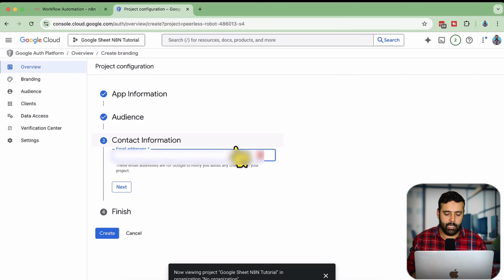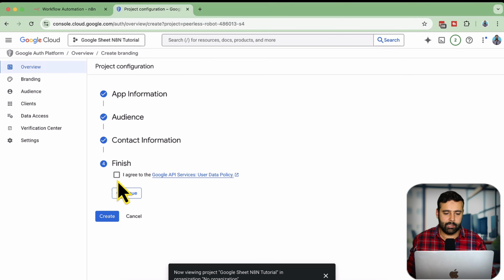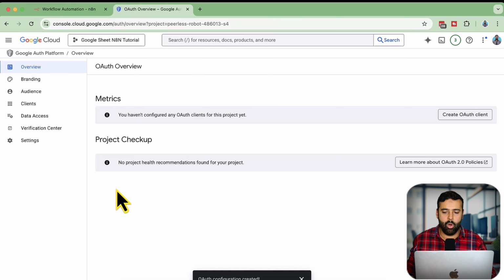Next, and here again, I'm going to add in my own email address and then click on next. Once done, click on I agree to the Google APIs and services and click on continue. Once done, click on create. Perfect. Now let's click on create OAuth client.